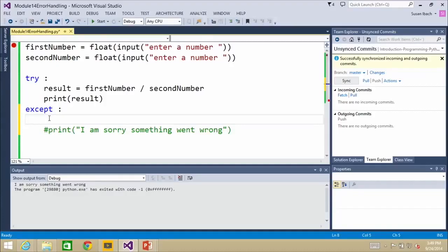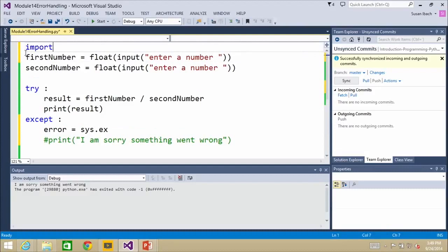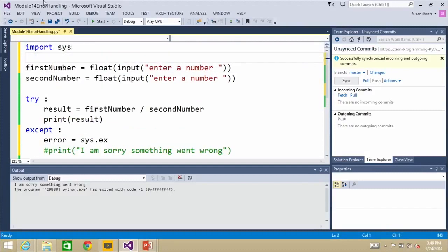So what I'm going to do now is go back to my code, and instead of displaying a really generic message, which isn't that helpful, "I am sorry, something went wrong," I'm going to declare a variable called error, which returns system.out. And I just realized I'm going to need to import the sys module before I can do this, because I am accessing functionality of the sys module.